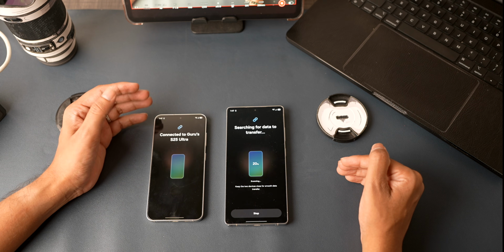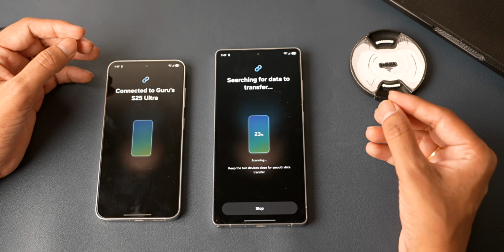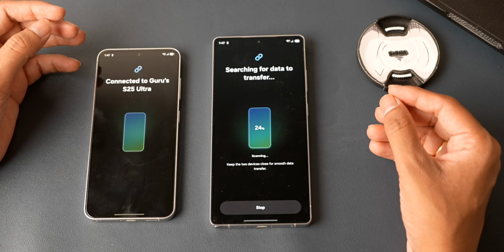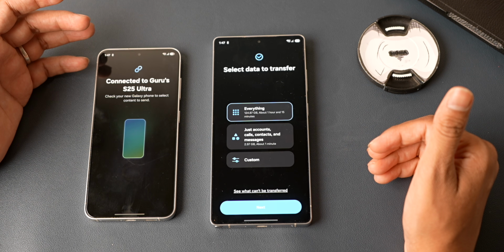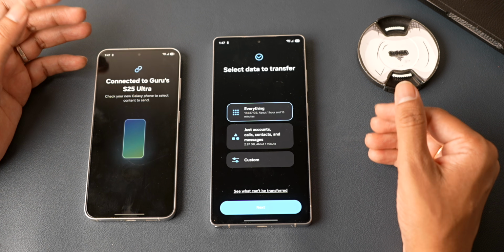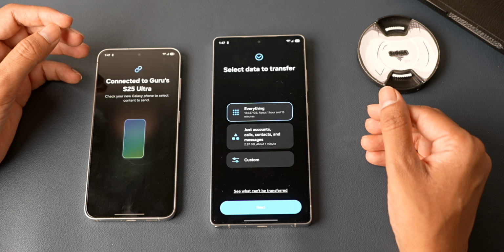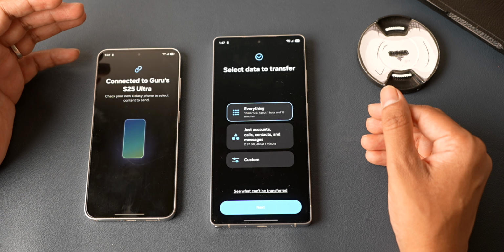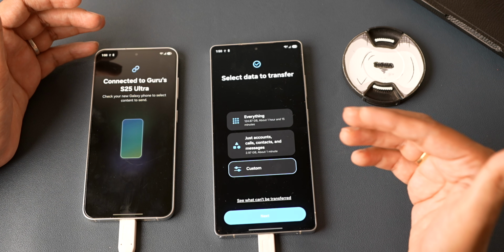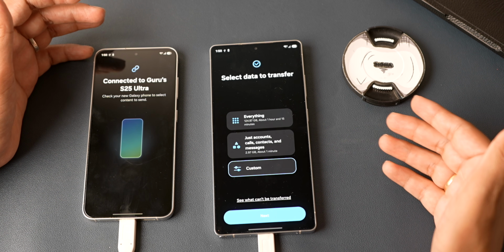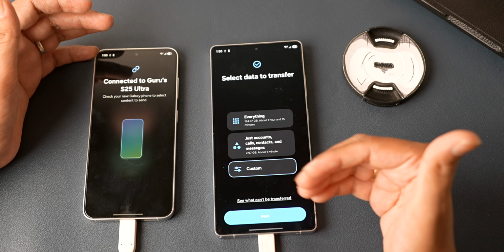After connecting, you may see some permission requests on your old device. Allow all the necessary permissions so Smart Switch can scan and transfer your data. Wait for the new phone to analyze the data available on your old phone. Depending on how much data you have, this may take a few moments. After analyzing, you will see different transfer options. You can usually choose everything or manually select specific categories such as contacts, messages, call history, apps, videos, audio files, documents, settings, home screen layout, alarms and other supported data.